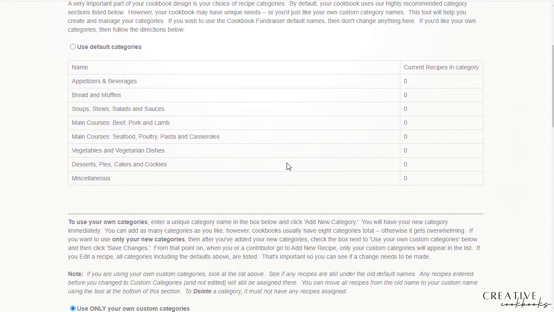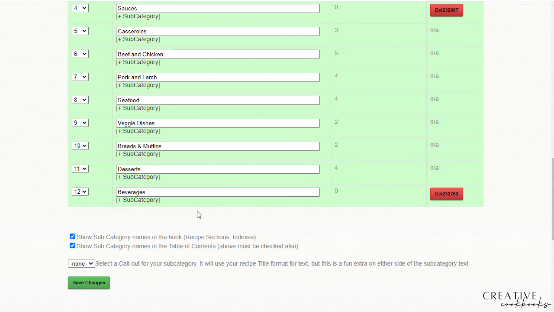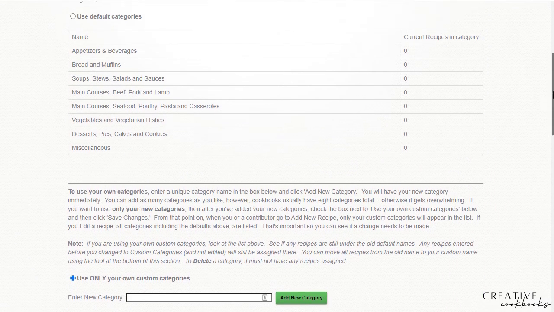The other thing you want to note about the category section is on the bottom here, you have checkboxes to show those subcategory names in different sections of the book. As usual, if you want to play with settings, and you don't know if you want to show them or not, I recommend practicing checking and unchecking and saving, and then going in and previewing your book to see if that's the setting that you would like to stick. All right, so that is the category section.